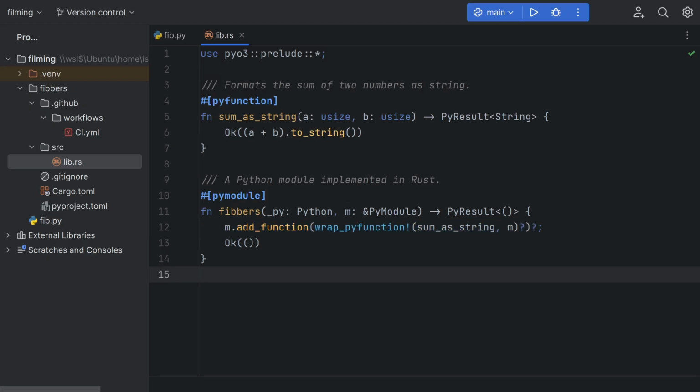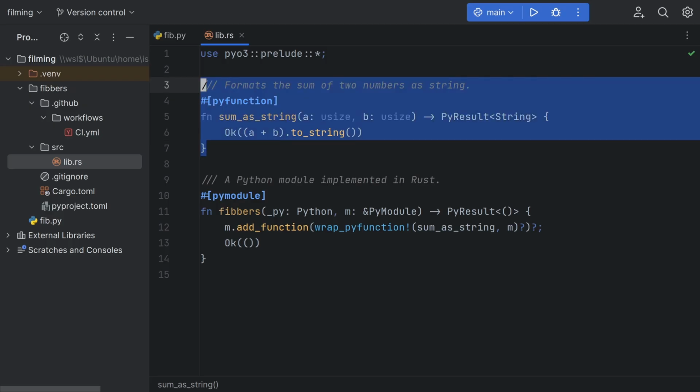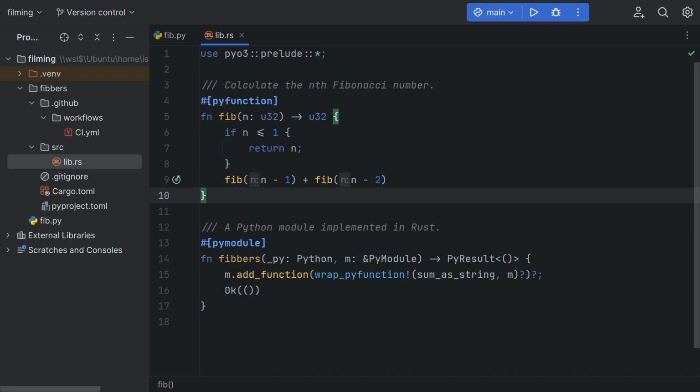If we installed this now, we'd be able to call fibbers.sum_as_string from Python, and it would all work as expected, returning the sum of two numbers as a string. However, what I'm going to do first is replace the sum_as_string function with our fib function. This has exactly the same implementation as the Python we wrote earlier. It takes in a positive unsigned integer n and returns the nth Fibonacci number. Now, we can simply register this function with our fibbers module, and we're good to go.